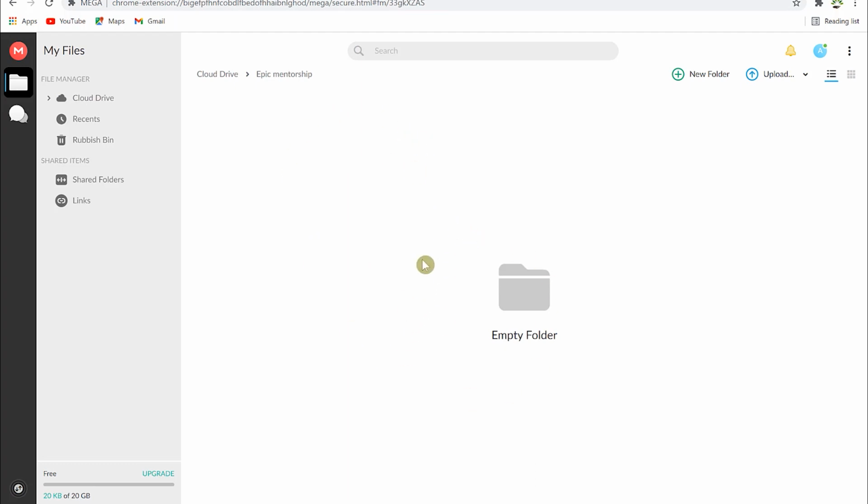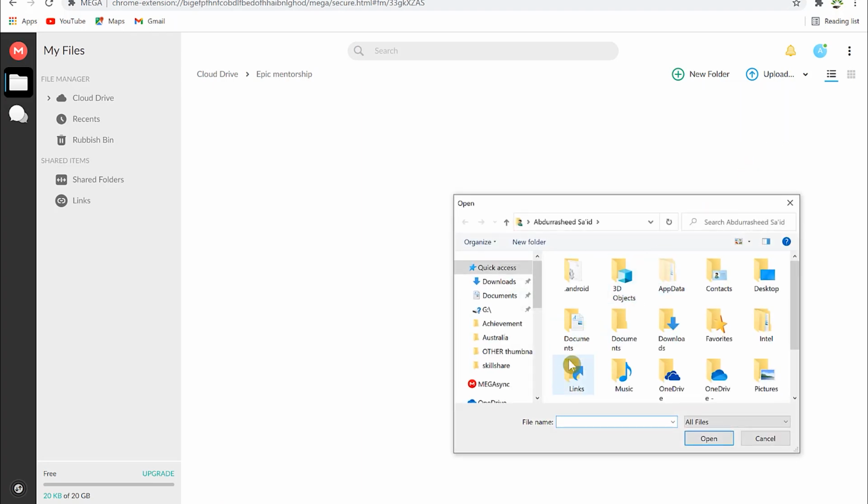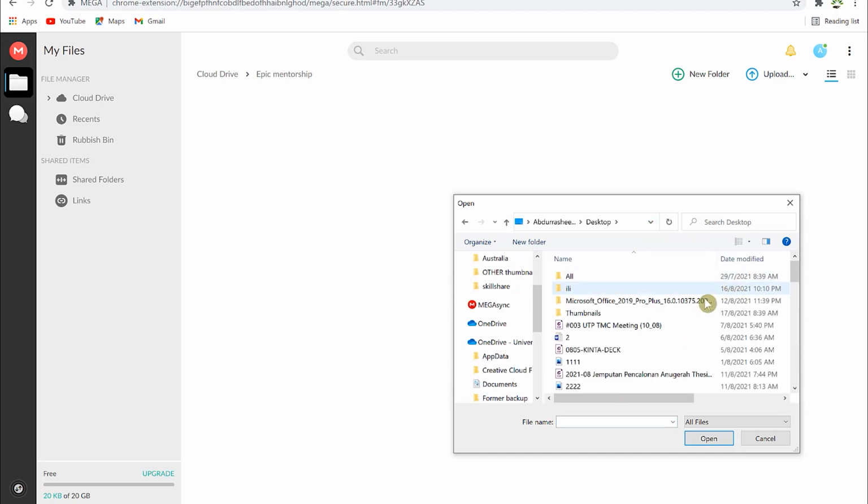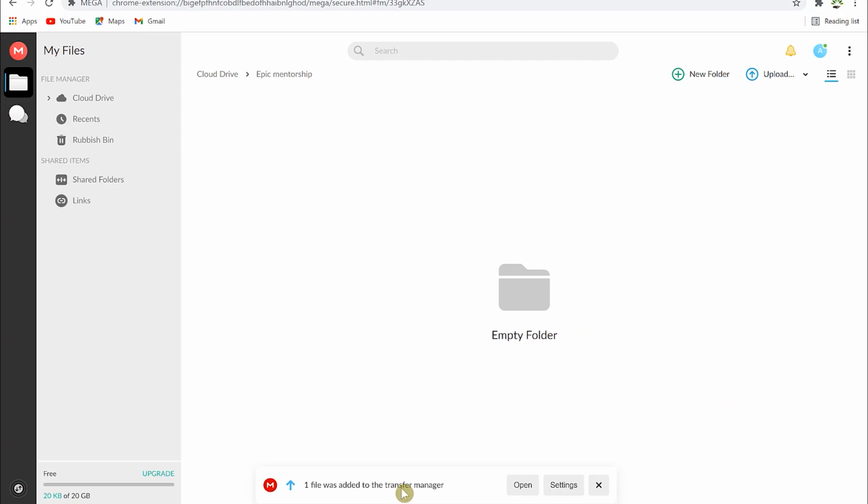Whenever you want to upload anything, all you need to do is come over to upload here. Once you hover over it, you will see these two options: you can upload a folder or you can upload a file. Once you click on file, it will prompt you to your computer, and you can navigate to wherever you have that file and easily upload it. Let's say the file is located on my desktop, and I want to upload it. You can just upload it directly.